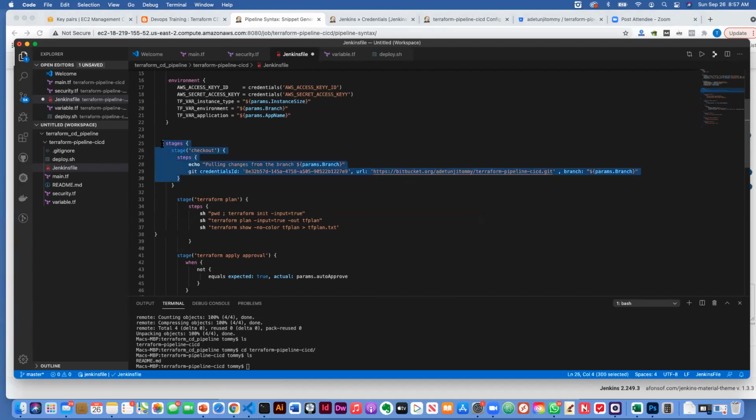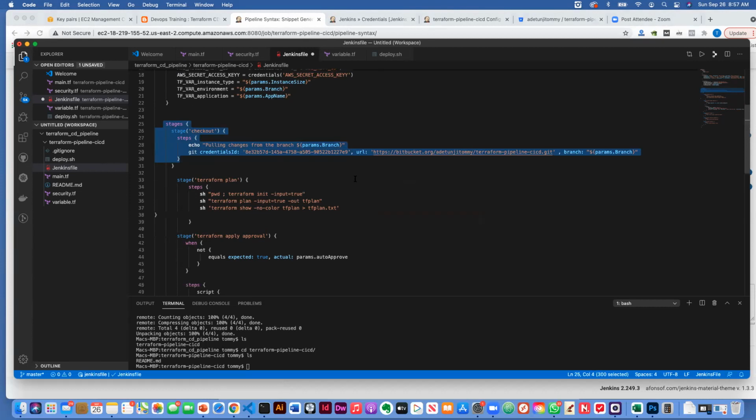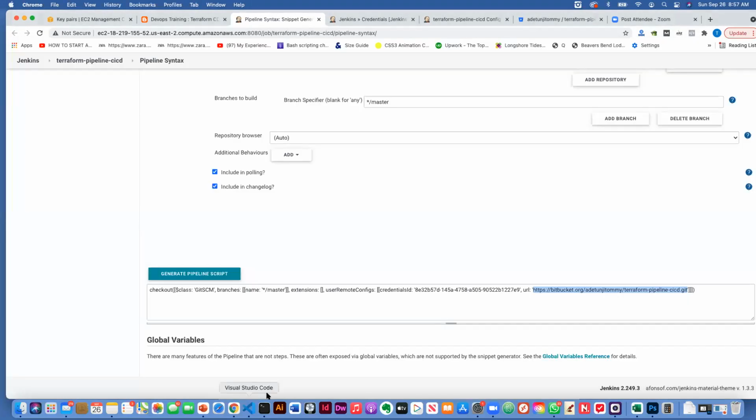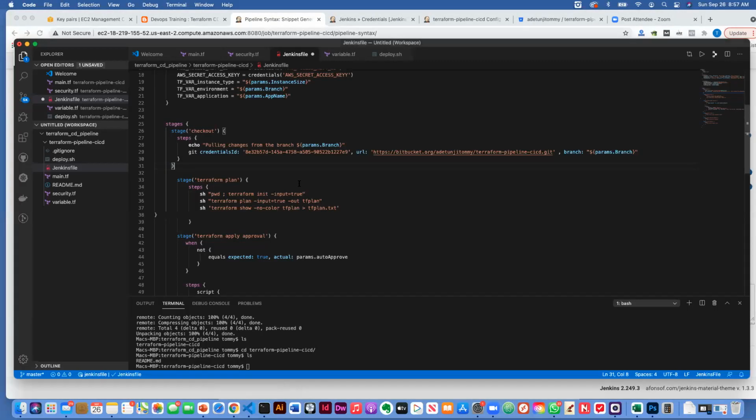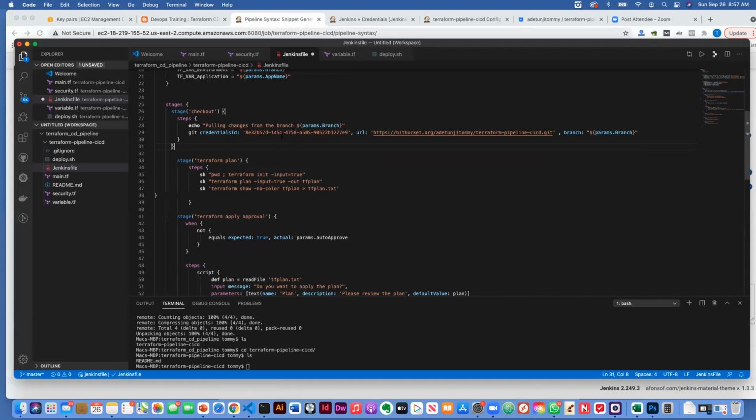Okay, so now we're good with the checkout process. It's gonna clone. I also think, Kelly, Tommy, if you paste that entire code, it will also work. Yeah, either one will work. Okay, so yeah, you can paste the entire thing too as well.